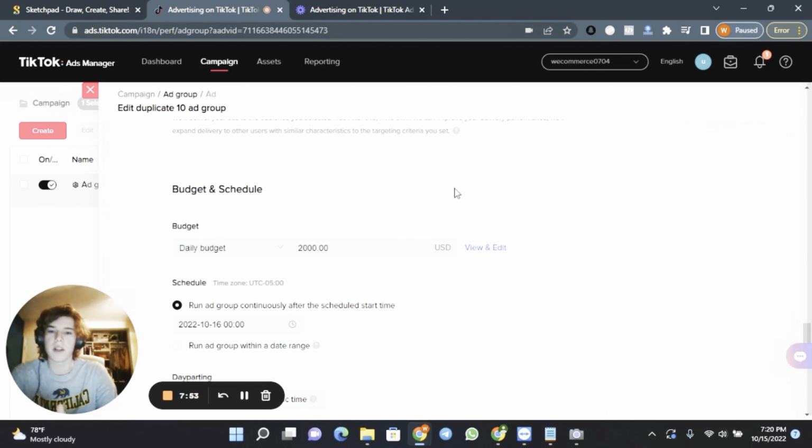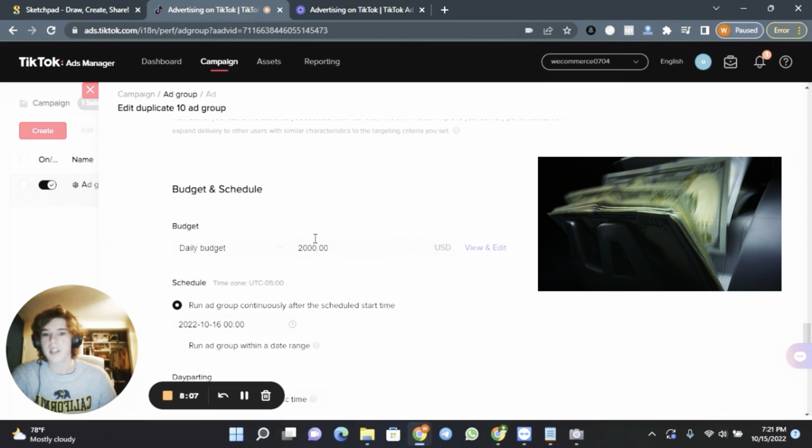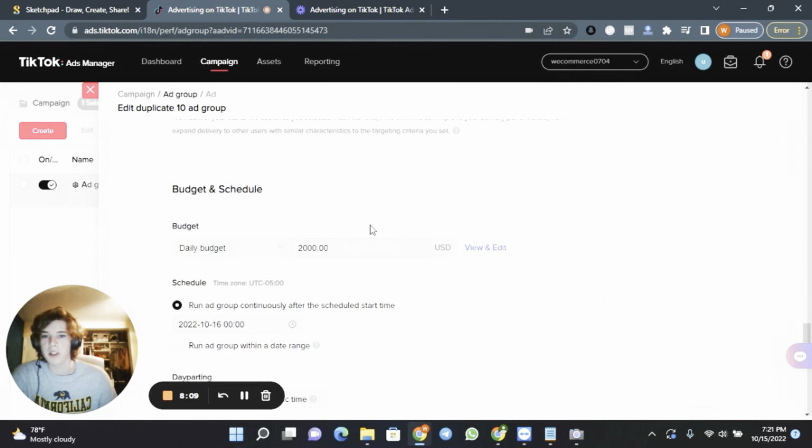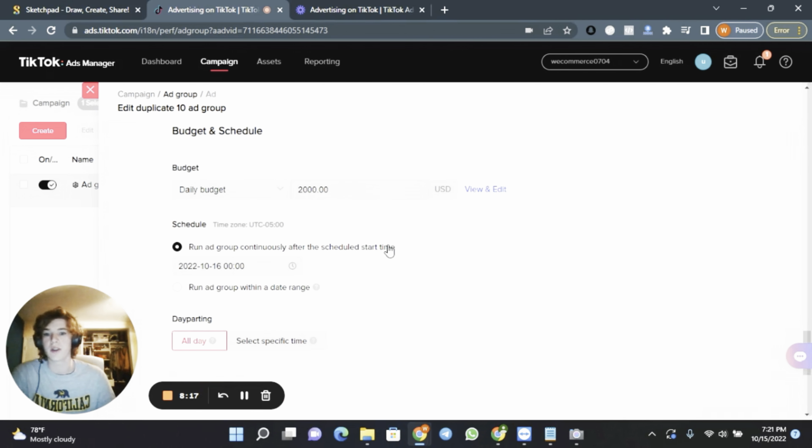This is going to get TikTok to want to spend more of your money because you have these crazy budgets like this. Typically, when I have a budget like this and it doesn't spend like crazy and it spends normally, it typically spends like $30 per ad set, even with a budget this crazy.